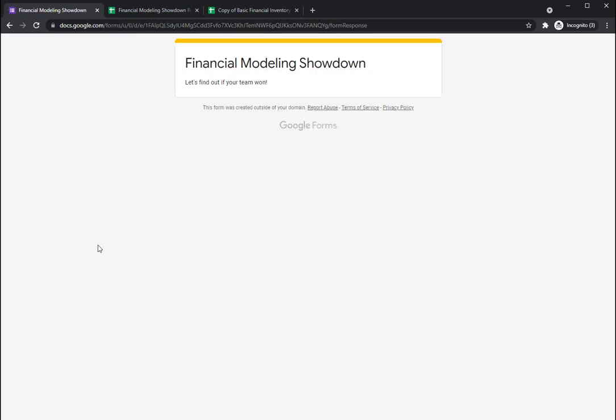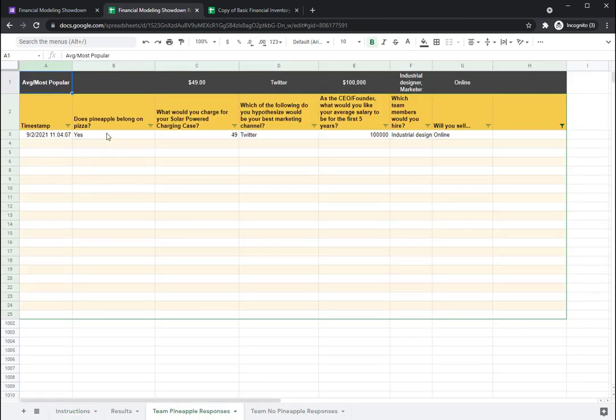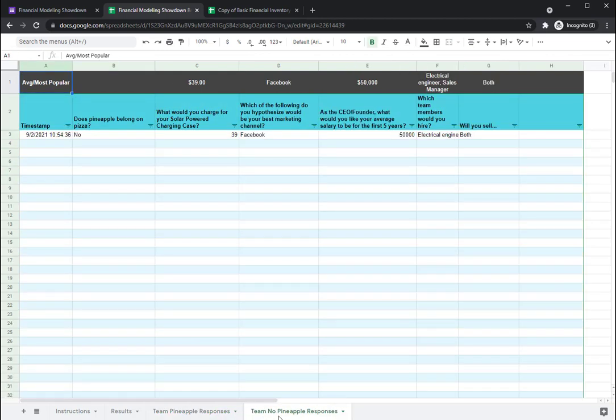I submit that. And all of the students from the class will submit their own individual responses. And then we'll aggregate them. So here's the instructor spreadsheet view. And you'll see all of your student responses will show up in the Team Pineapple if they were on Team Pineapple, versus the Team No Pineapple responses will show up here.